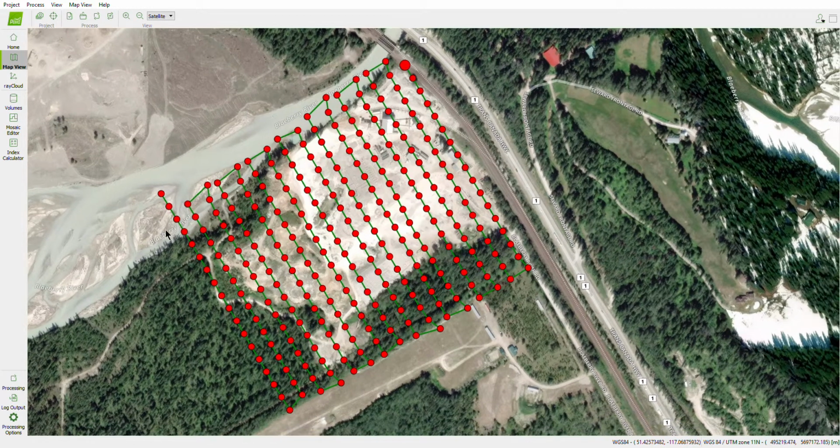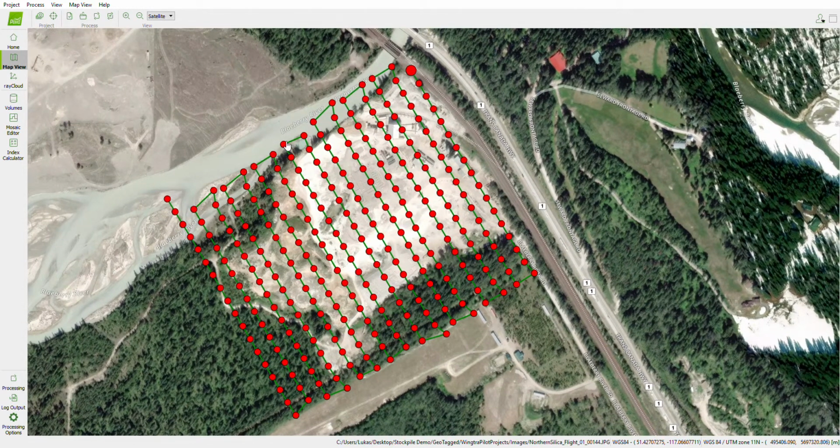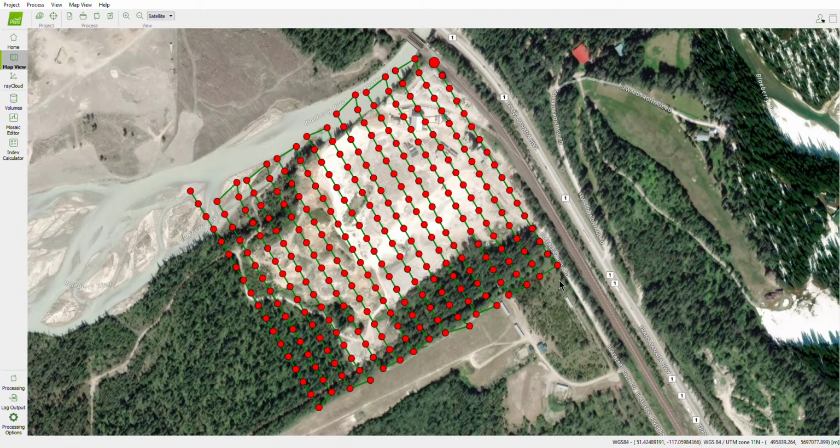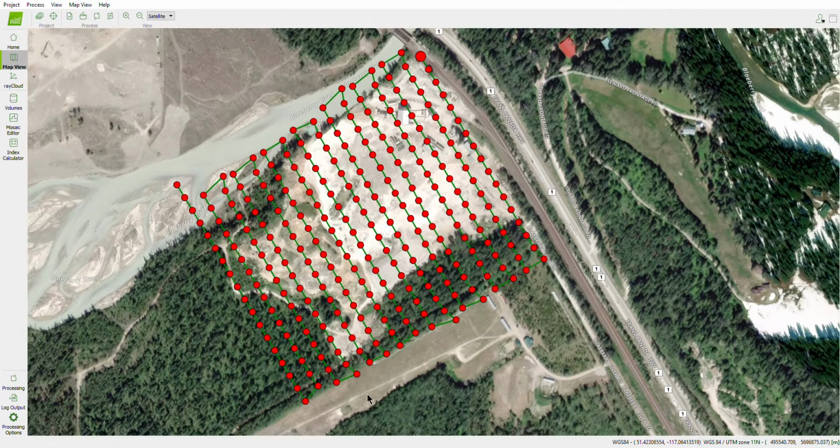The only skew you may have will be if it's windy, when it's banking at the end of your flight lines. This is due to the Wingtra sometimes banking a little harder depending on how hard it has to fight into the wind, which is why I'd always recommend setting your flight plan a little bit outside of exactly what you want to cover, just to ensure that you always have that great detail.